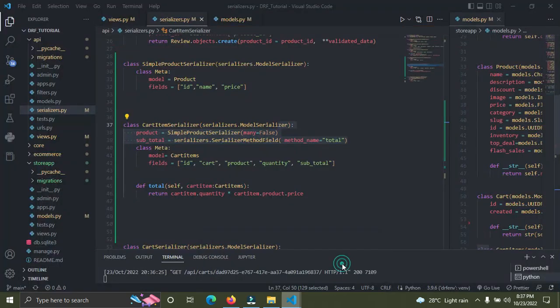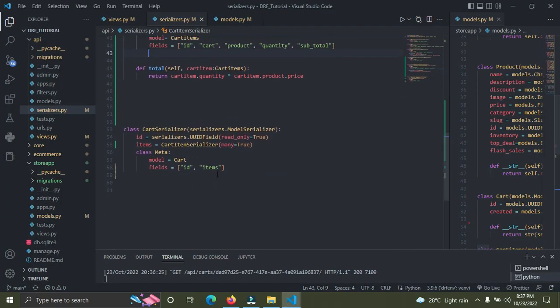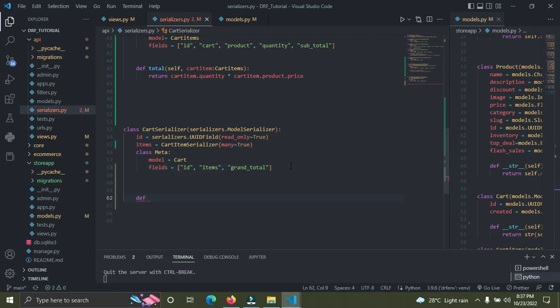So to the browser now. I'm going to add one more field to our cart serializer. I'm going to call this field grand_total. This field now is going to simply point down to another function. I'm going to create a new function just the way we did for the first one. I'm going to say def main_total. I'm going to call this function main_total.